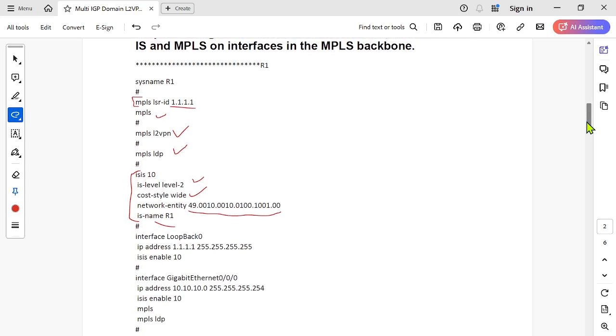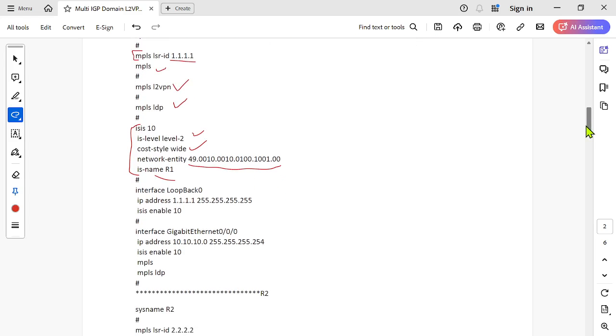So once we have finished configuring MPLS and ISIS on our router, we need to go ahead and now configure the interfaces. So we are configuring interface loopback 0, enabling ISIS on it. And the final stage is now to configure the physical interfaces. So these are the physical interface configuration. We assign IP address, we enable ISIS on the interface, we enable MPLS, we enable MPLS LDP. So in case you forget to enable MPLS and MPLS LDP on any of these interfaces in our MPLS backbone, the layer 2 VPN will fail to come up.